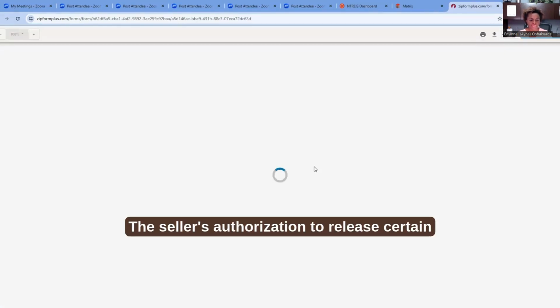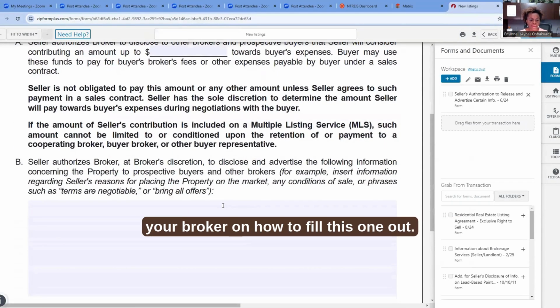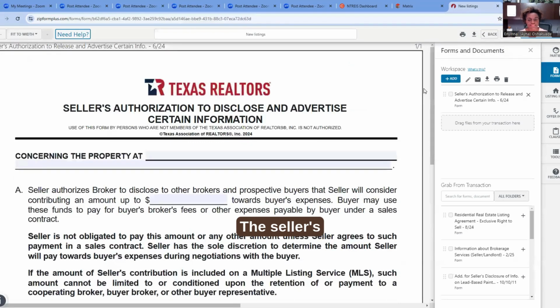The seller's authorization to release certain information, that's a new form, so please check with your broker on how to fill this one out.